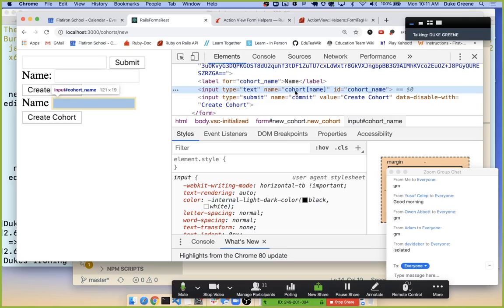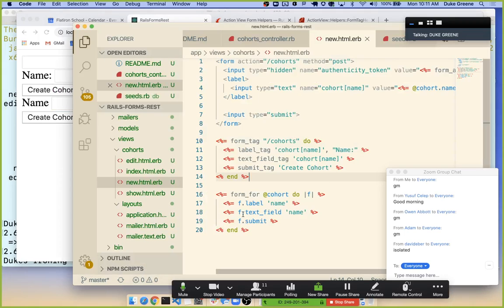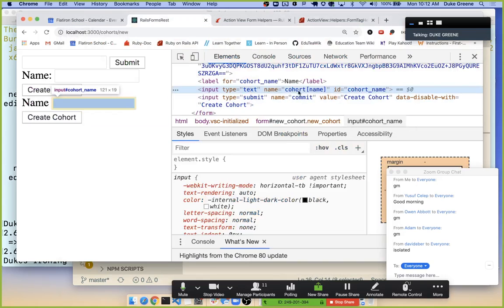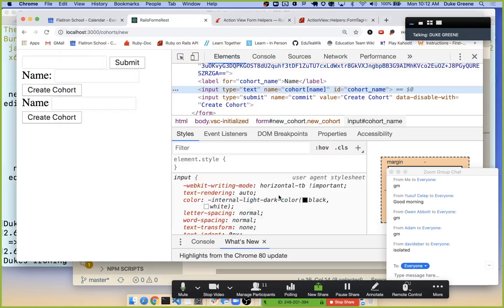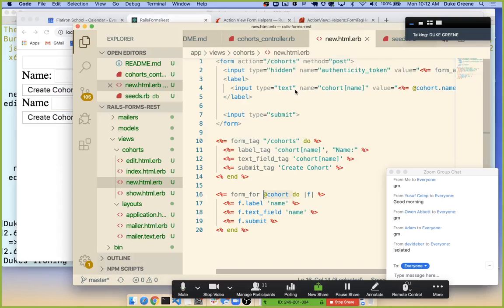How does it say cohort bracket name? Well, because this is f.text_field name. f provides the word cohort, because Rails has looked at the object called cohort and seen that underneath, oh, this is an instance of the cohort class. If I had called this like widget and it was still an instance of cohort, the naming is still going to say cohort. The name here does not come from the variable that I've chosen. It just comes from the object type itself. But how fortunate that I've chosen to have good variable names that match the object type.